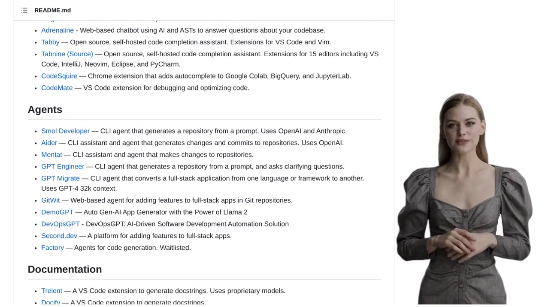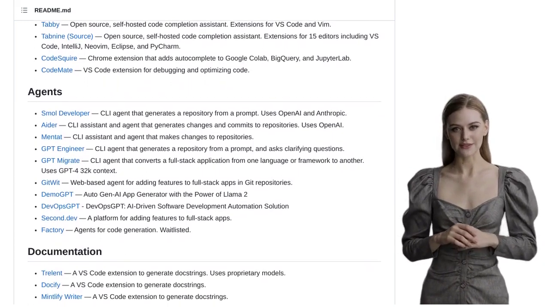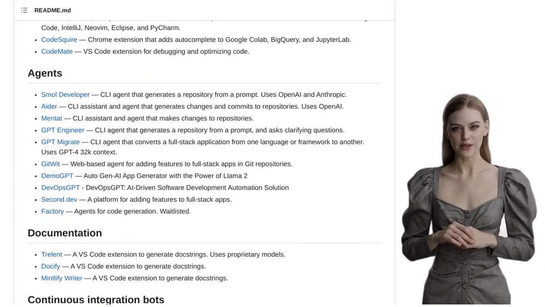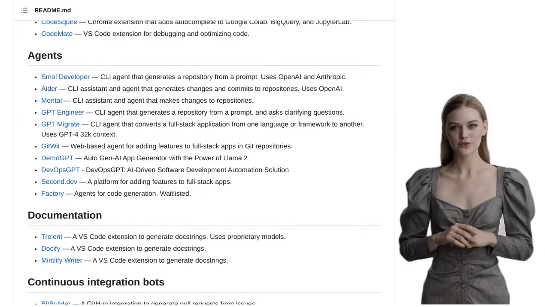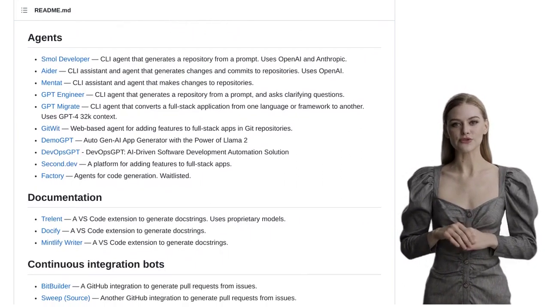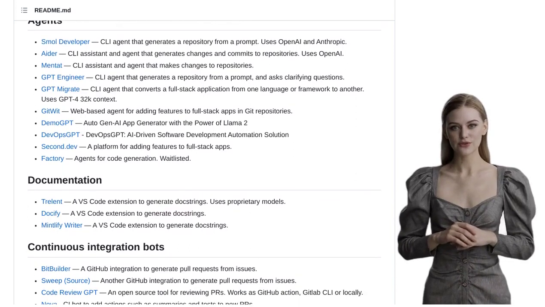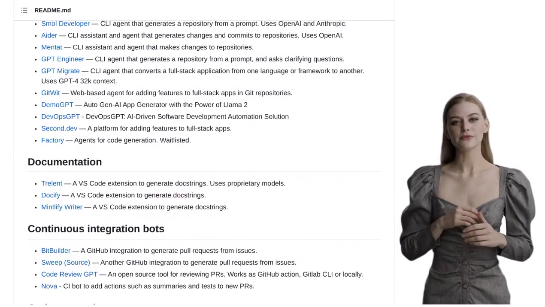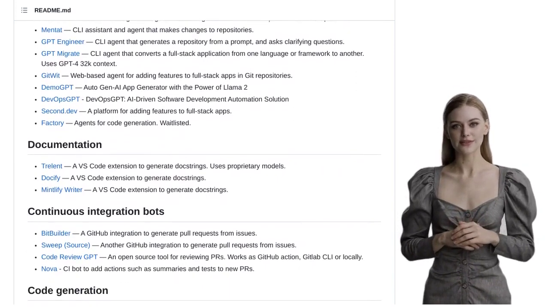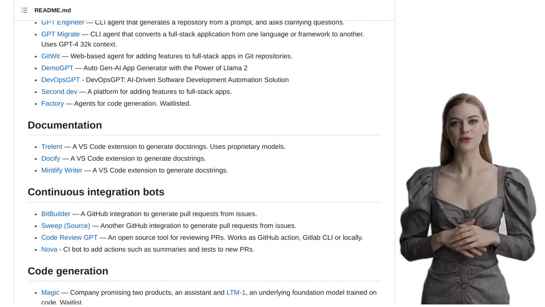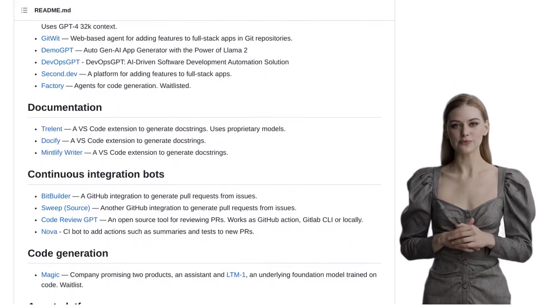But wait, there's more. In the comments section, users mentioned the need for testing tools. Well, guess what? We've got just the thing. Copilot, an AI-powered tool, can generate tests for your code, ensuring that it's robust and error-free. It's like having a dedicated QA team in your pocket.